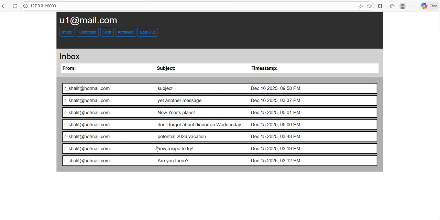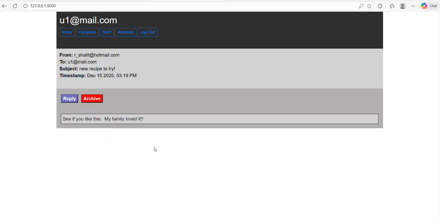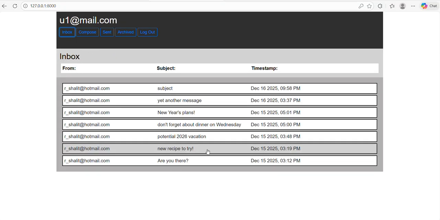If I read one, you can see it's got the archive button and the reply button. You can't do anything here except reply or archive. You can't edit it or anything like that. But now if we go back to the inbox, you'll see that it's colored gray, meaning we have read this.